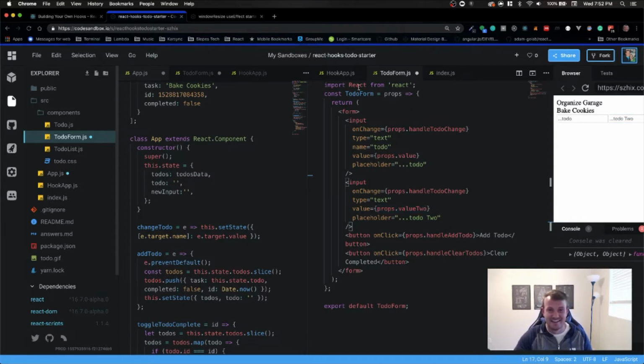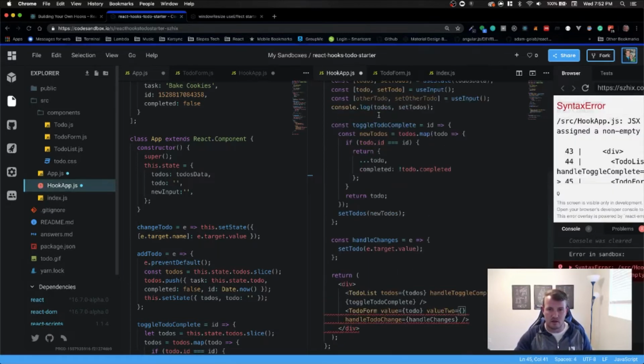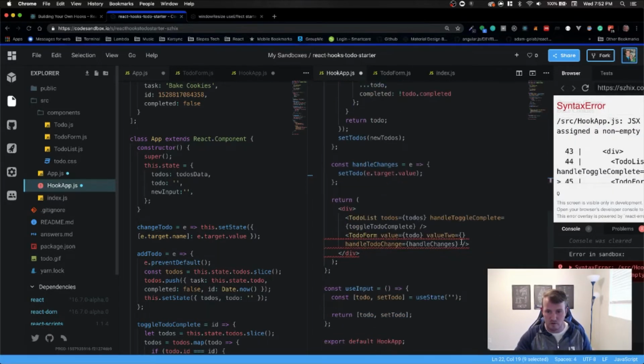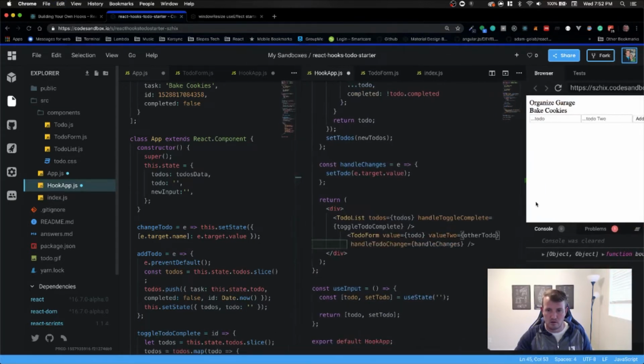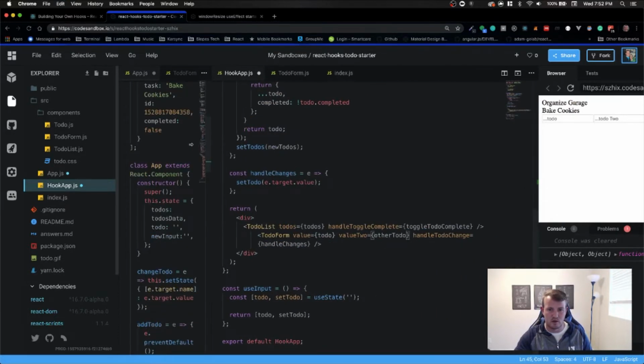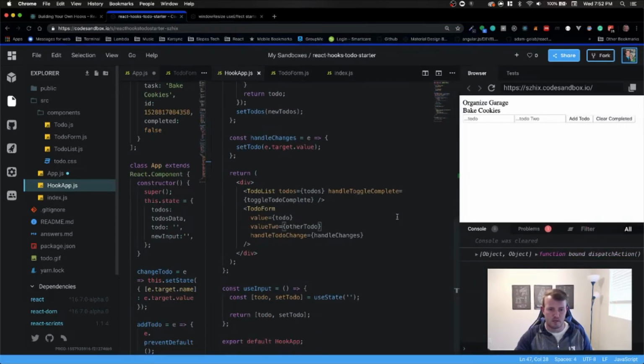So if we pass down a value 2, so let's say value 2. Now let's give the value for this other to do. Okay. How can we know if this is being controlled by this use input or not? Well, we can do this. Default value. Oh, they both get default value, so they are being controlled.